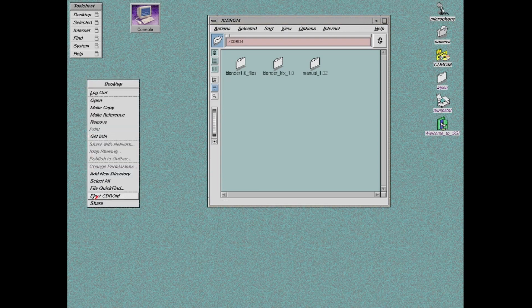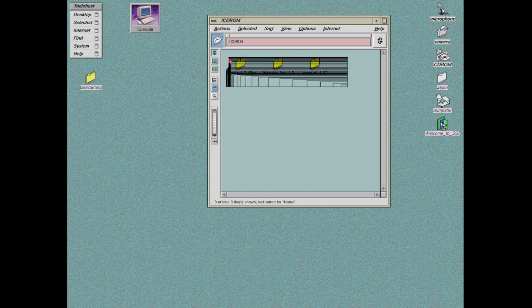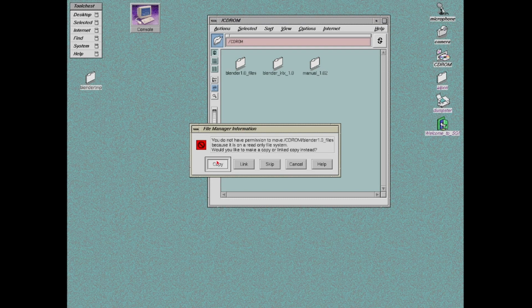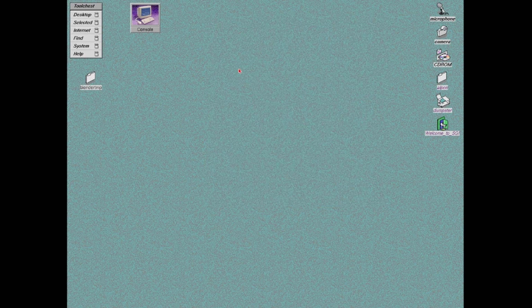Since the CD-ROM takes so long to open, I'm just going to create a directory here that I'll call Blender temp, to copy all these files onto this Blender temp folder, because it opens up, oh okay, that's weird, way faster than the CD-ROM. And by the way, that was the selection box. So I'll copy all of these and then close down the CD-ROM window.